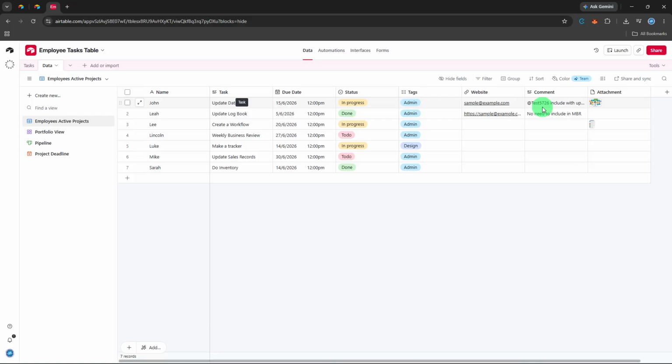And that's it. You've now learned how to mention someone in an Airtable comment using the @ symbol. You're all set to collaborate more efficiently and keep your team in the loop.